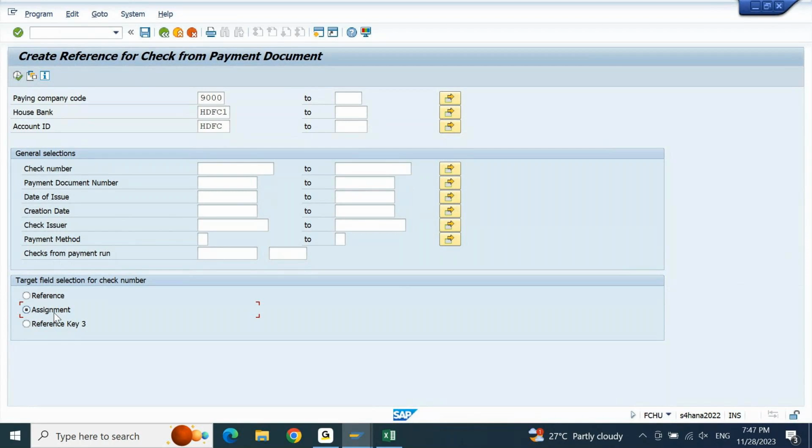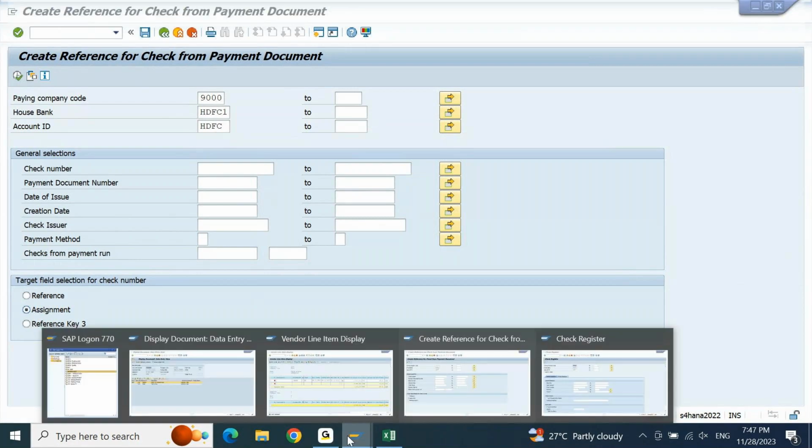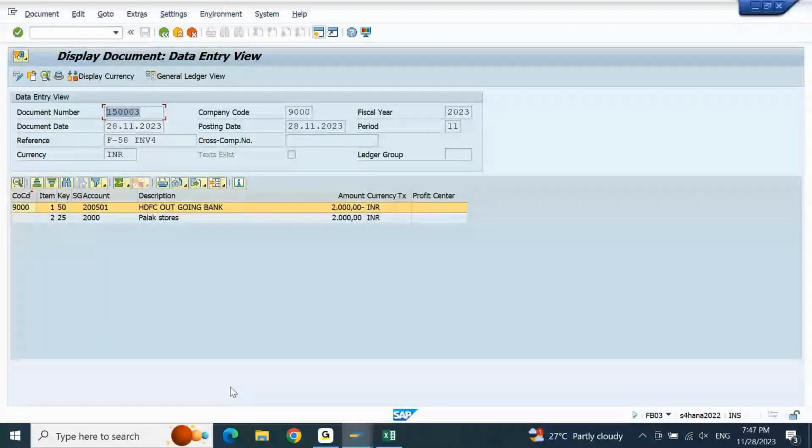Why do you have to update the check number in the assignment column? Now before we update this, if I go to the payment document, we are talking about check payment. For a check payment, the check is issued to a vendor. We need to understand what check number was given to the vendor. Say check number 10001 was issued to the vendor. By looking at the payment document, how do I know that this document is related to this check number?